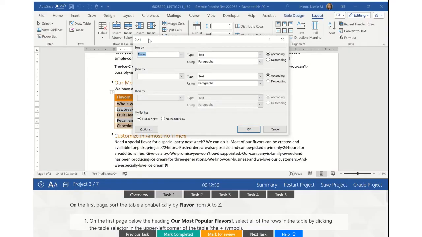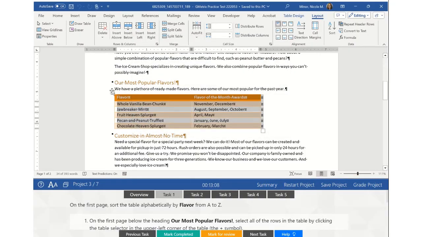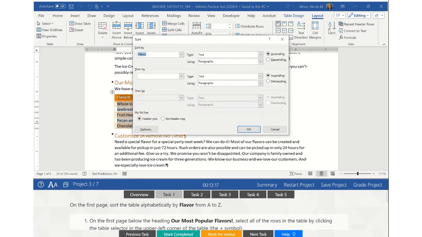And because I had the entire table selected, it's telling me down below that my list has a header row. If you don't have that circle selected, it probably means you didn't select the whole table. You have to use your header row in order for this to work. So if that's not selected, click cancel, go out, select your entire table again. Not just these rows, but the entire table, and then click sort.